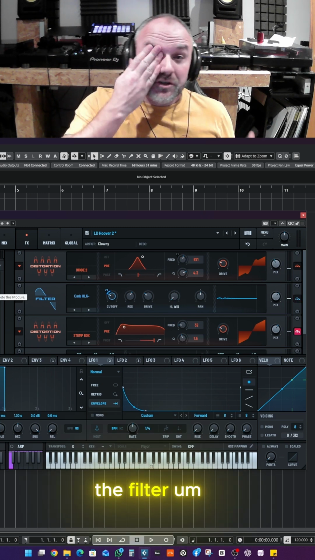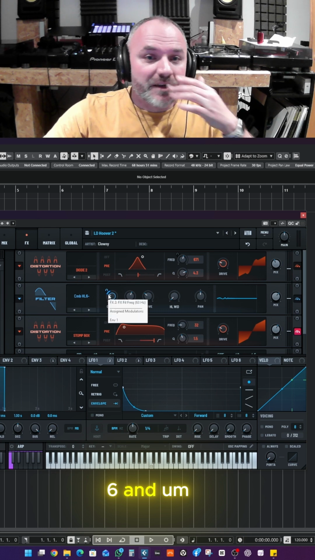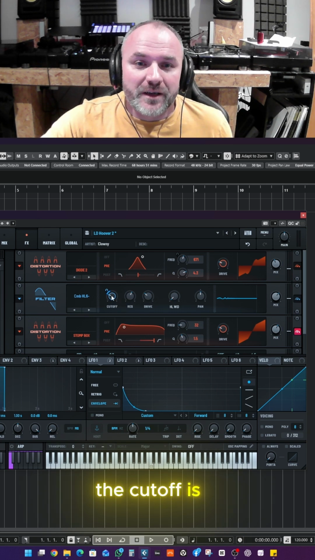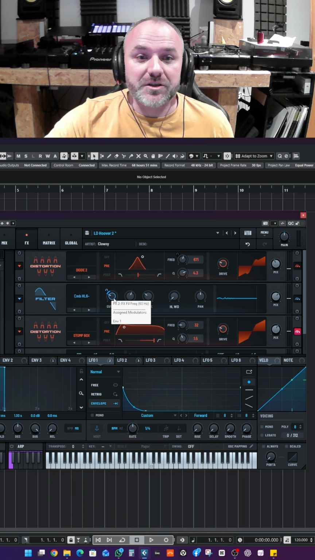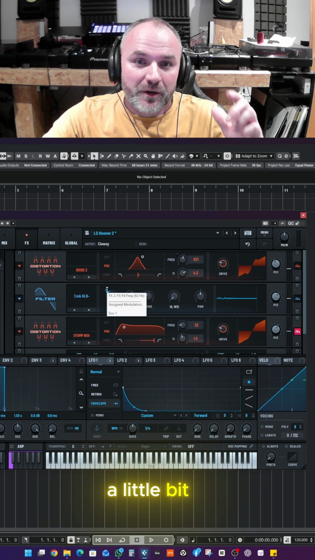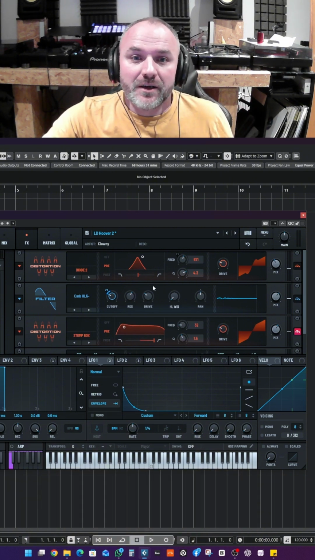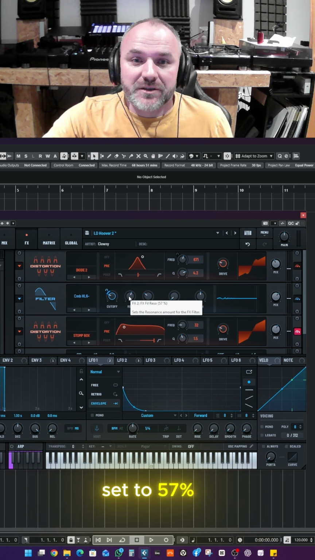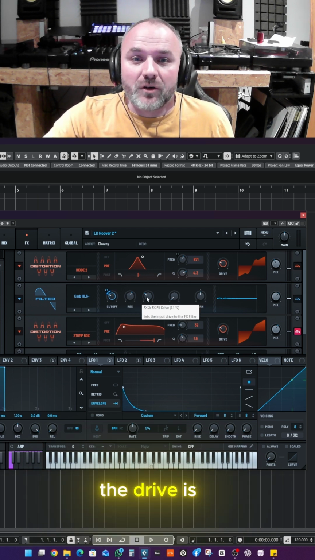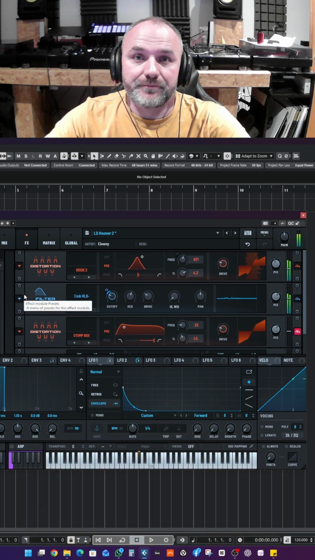So the next thing I've got is the filter. That is set to Comb HLX6. And the cutoff is set to 63 Hz. The envelope 1 is controlling that, and I've just cranked that up a little bit just to make it move every time you touch the key. The resonance is set to 57%. The drive is set to 31%, which makes it like this.